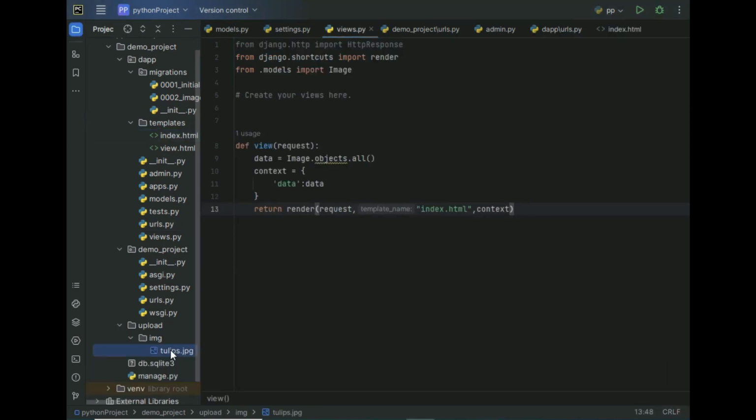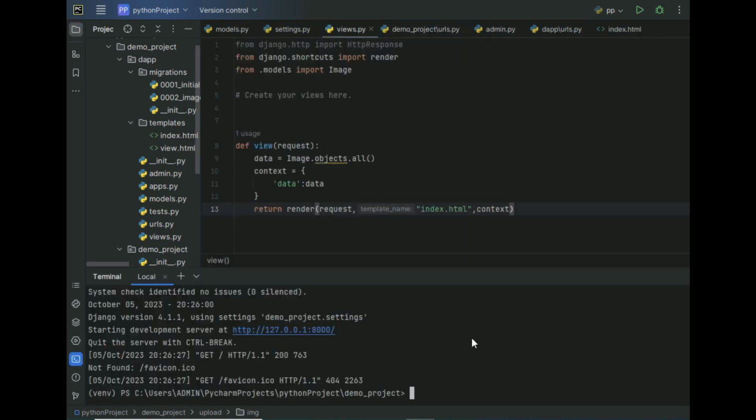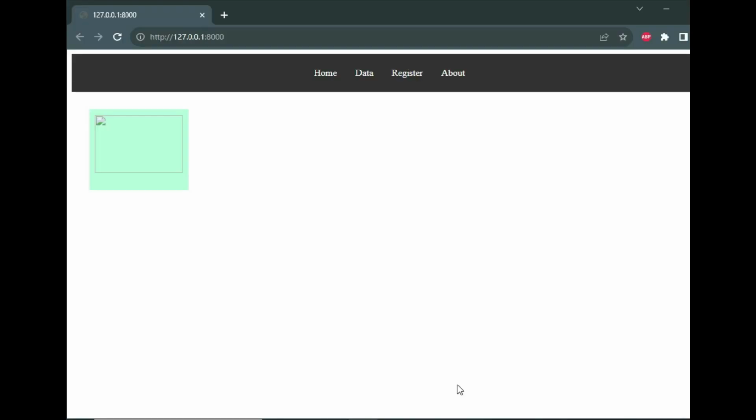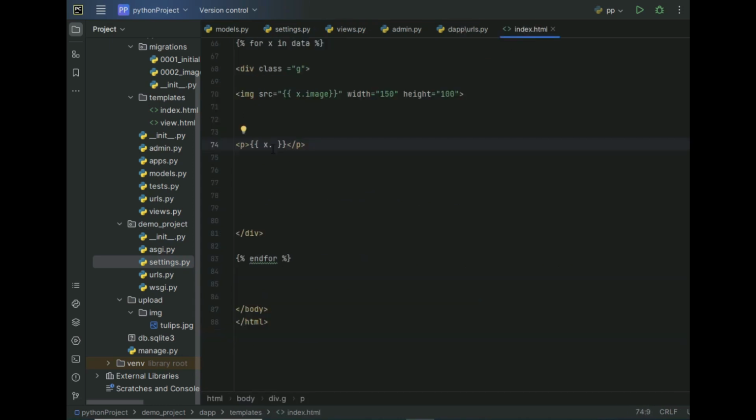So there is a folder called upload and now you can see the images. Now run the server. So this is the index page and the image is broken, so there is one more setup. In settings.py, MEDIA_URL = '/media/'. In the HTML, index.html, I'm using a for loop, for x in data, so x.image and x.name.